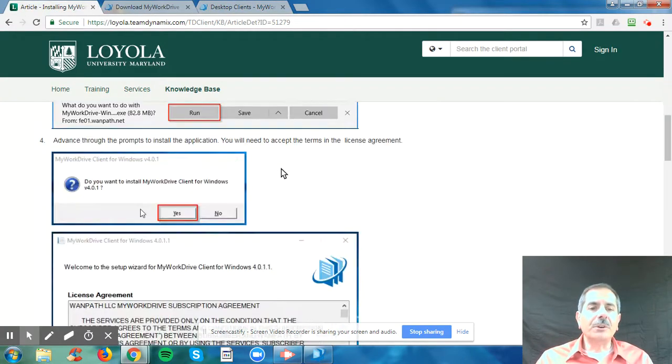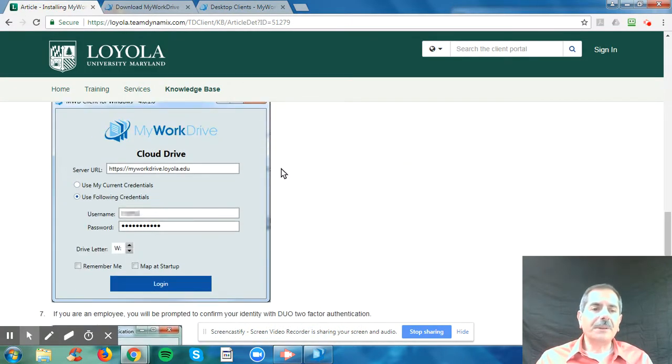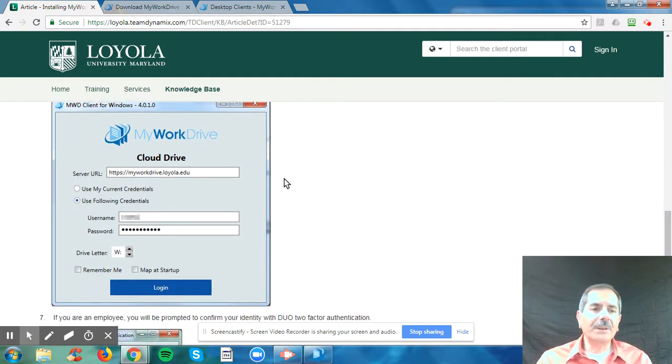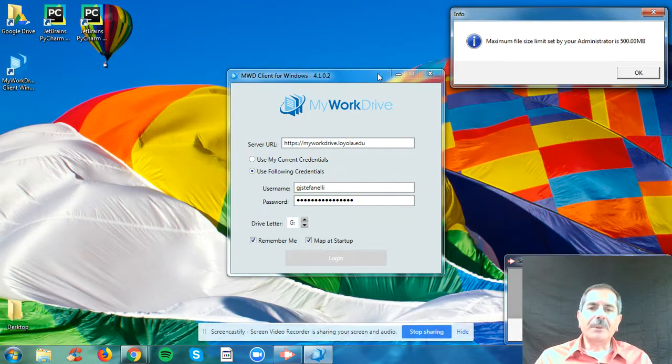In the installation instructions, I'm going to scroll all the way down. And this is that window that I was telling you about earlier that we have to be very careful of. Here's the URL, https://myworkdrive.loyola.edu. I have my username and password in here, and I've chosen to use the drive letter G drive, but I want to make sure that my Remember Me and Map at Startup options are selected. So I'm going to bring this back again. Notice that they are selected: G drive, Remember Me, Map at Startup.